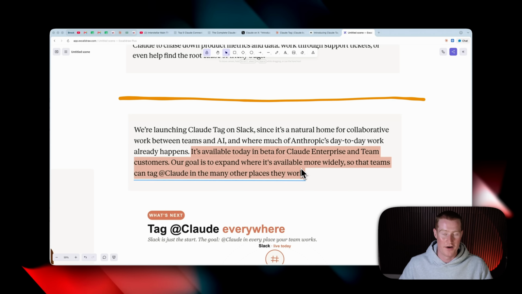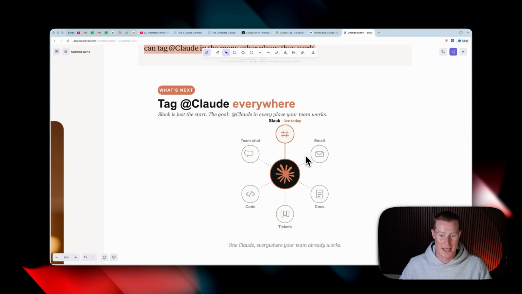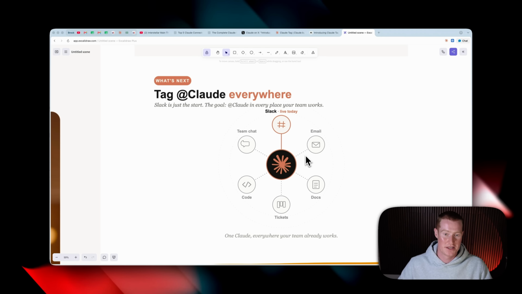And this is one of the main points that I want to hammer home from this release. This is kind of laying the foundation for us to use Claude basically anywhere that we're working, whether that is Slack, Gmail, our specific CRMs that we're using, basically all these different places where we interact with our team. They're planning to roll out at Claude, or I guess you'd call it the Claude Tag feature that they're calling it.